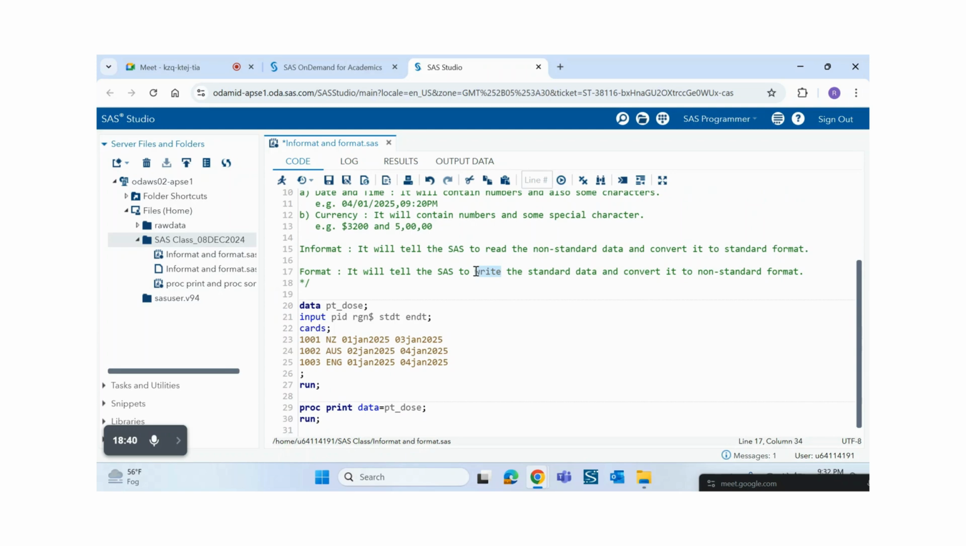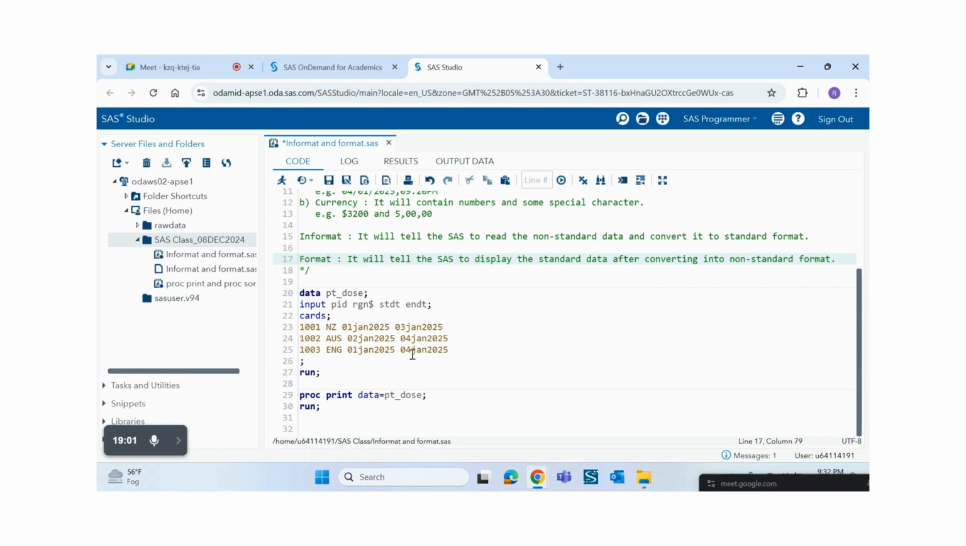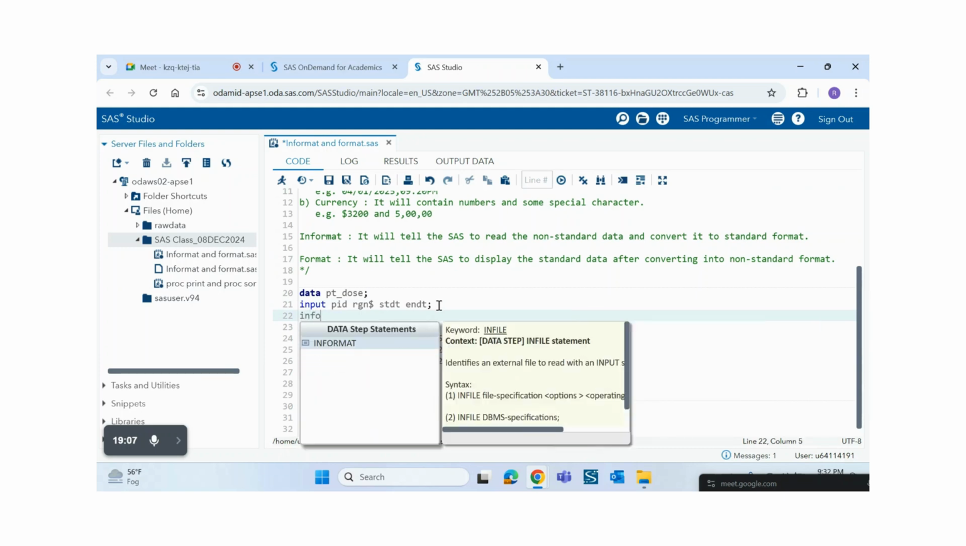Let's use the word display. Display the standard data, and after converting, into non-standard format. Now, how are we going to do that? We're going to use a keyword called informat.